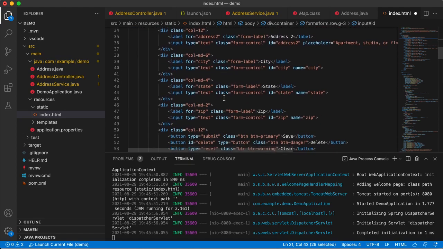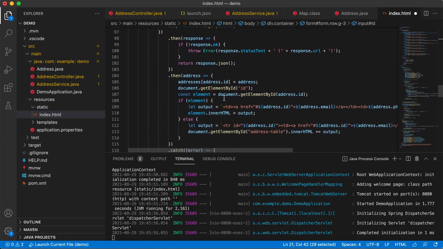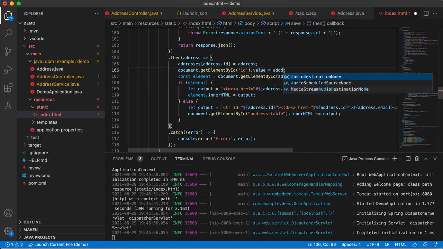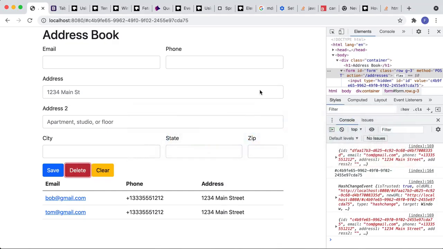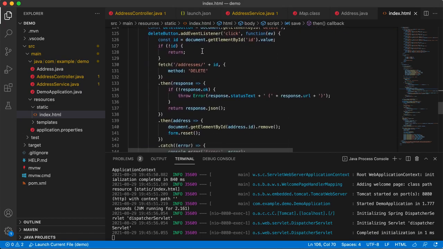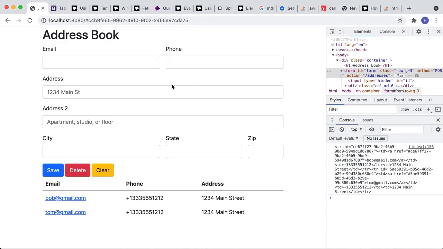So what we needed to do was in here. Where'd that go? We needed to get the element by ID, and then we needed to set its value equal to the address.id. All right, now that'll make that work. So if I refresh the page now, and let's go ahead and remove that if statement just for now, so we can actually see the effects of this. So we're going to refresh.